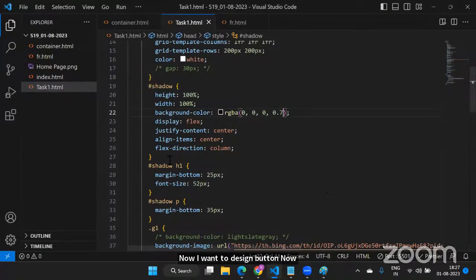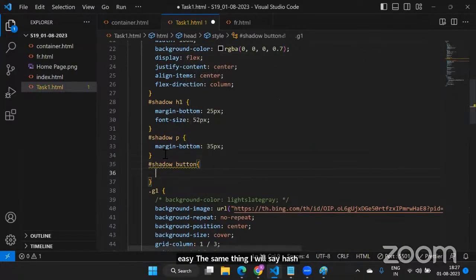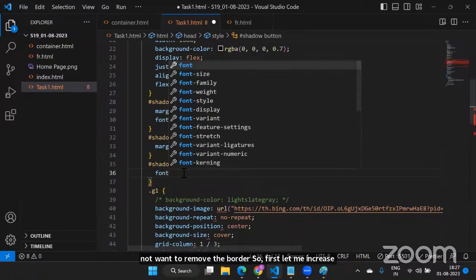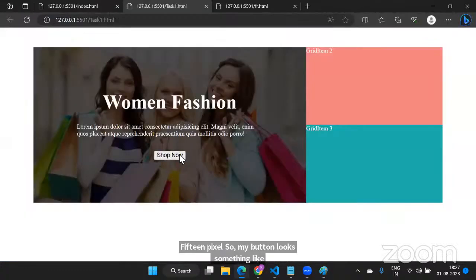Now designing a button is very easy. The same thing, I will say hash shadow. In that I want to select button. Now for the button, we have to add some styles. I need to add some styles for the button. Okay, so I will be adding something like this. For the button, first of all, can I remove the border? Or I don't want to remove the border. So first let me increase the font size. 15 pixel. So my button looks something like this. Font size I have increased.